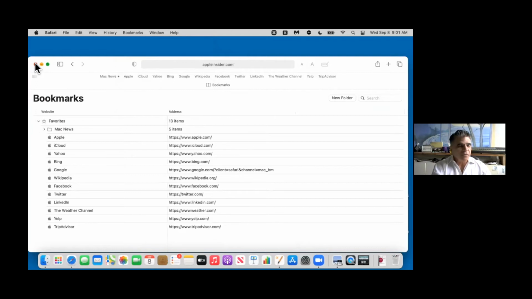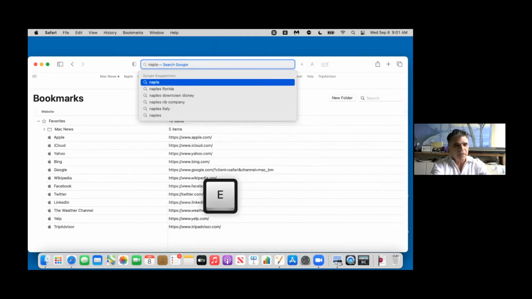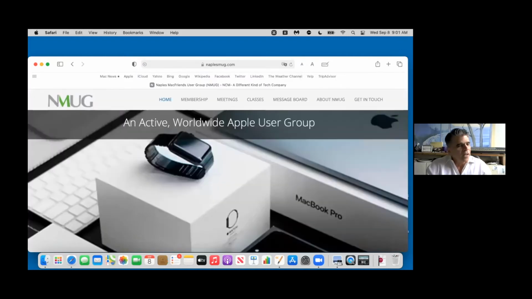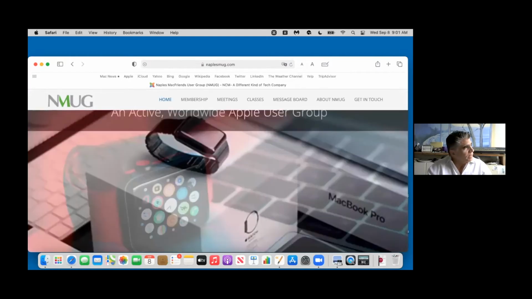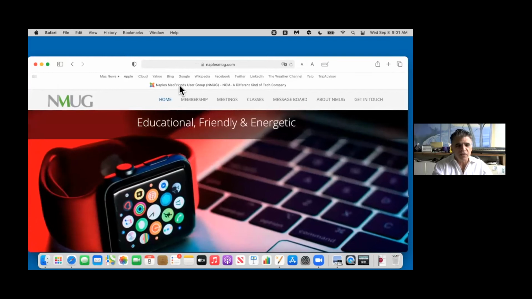So now you can see what we've done here. We did a search. We ended up talking about tabs. Well, I'm going to do one more thing with tabs. I'm going to go to the Naples Mug site here, and there it is. Let's say you want to do more than just make a bookmark. Maybe you want this to always be hanging around so it's got easy access.